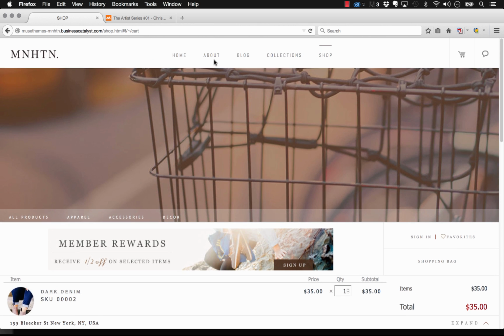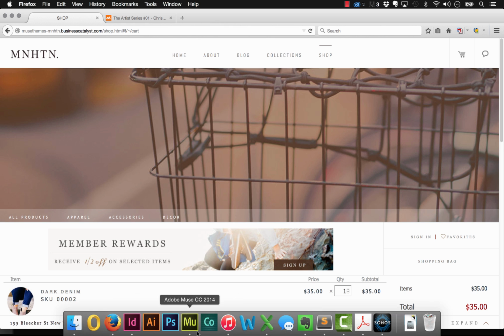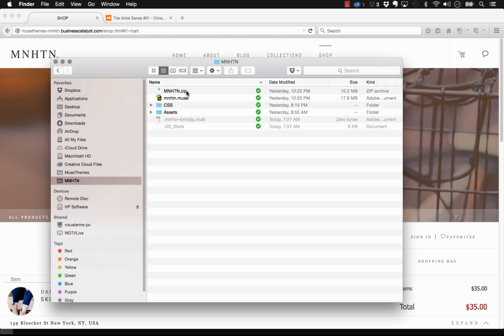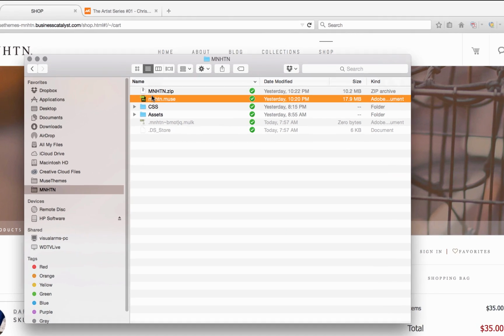There's nothing else out there on the market like this. So let's go ahead and jump into the Muse file and I'll show you how everything works. First, if you unzip your MNHTN DOSE file, you'll get three folders, or one file and two folders.